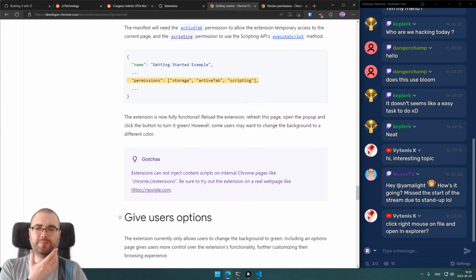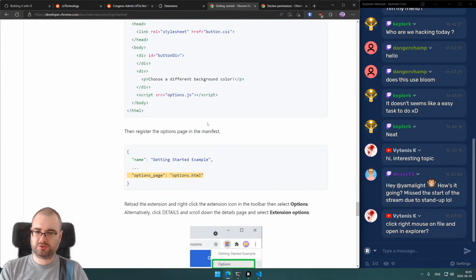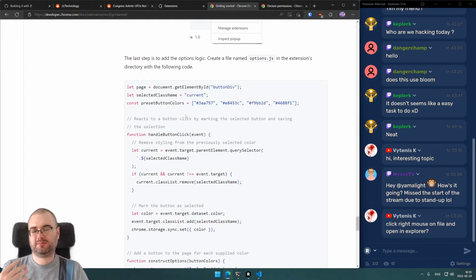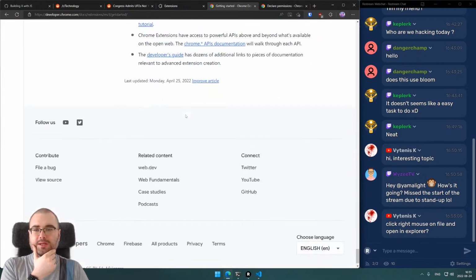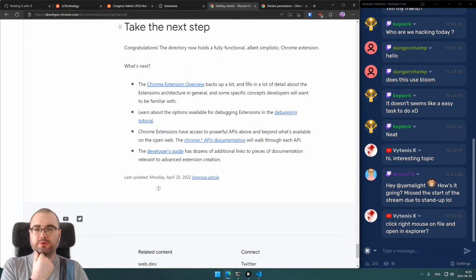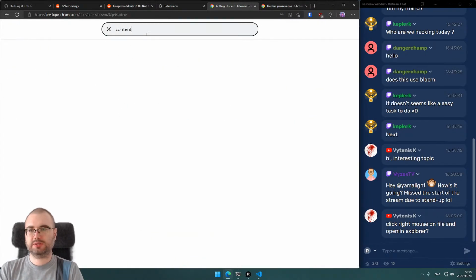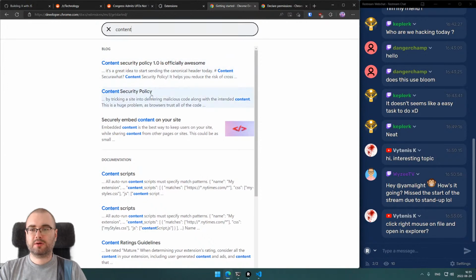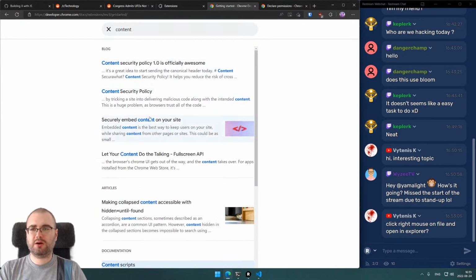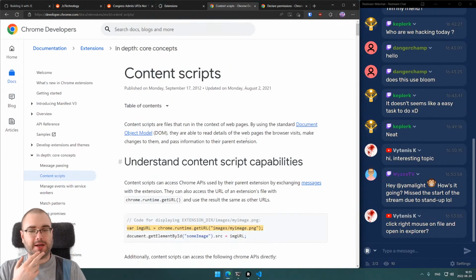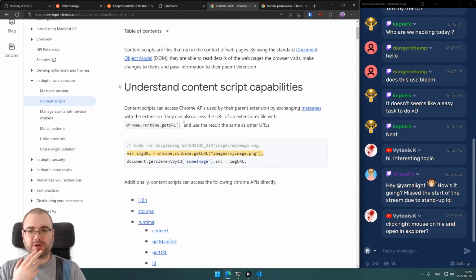Okay, let's see. So we essentially just want to inject the content script that will go through the whole page, find all the A links, and add a button to them that says summarize, right? Okay, take next step, overview. Right, content scripts. There we go. Oh, god damn it. Why would you be like that? Okay, understanding content scripts. Yes.